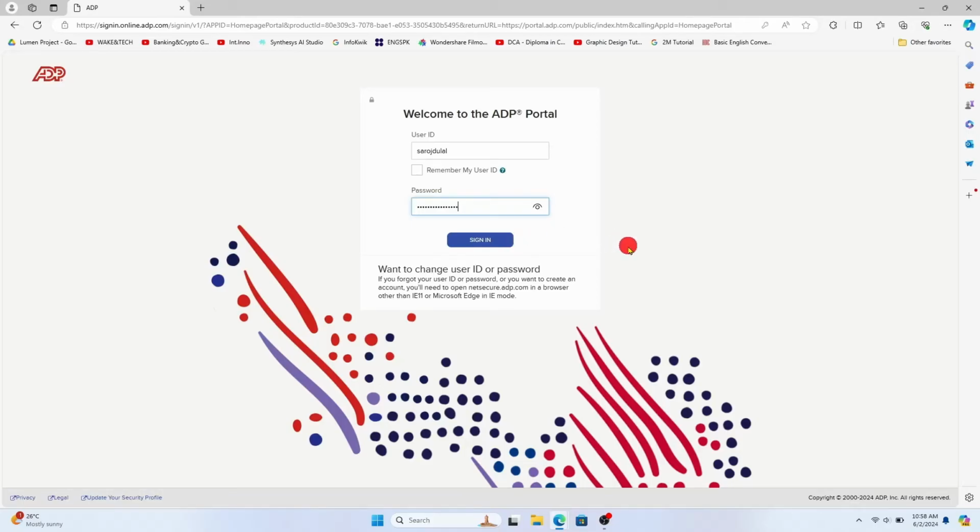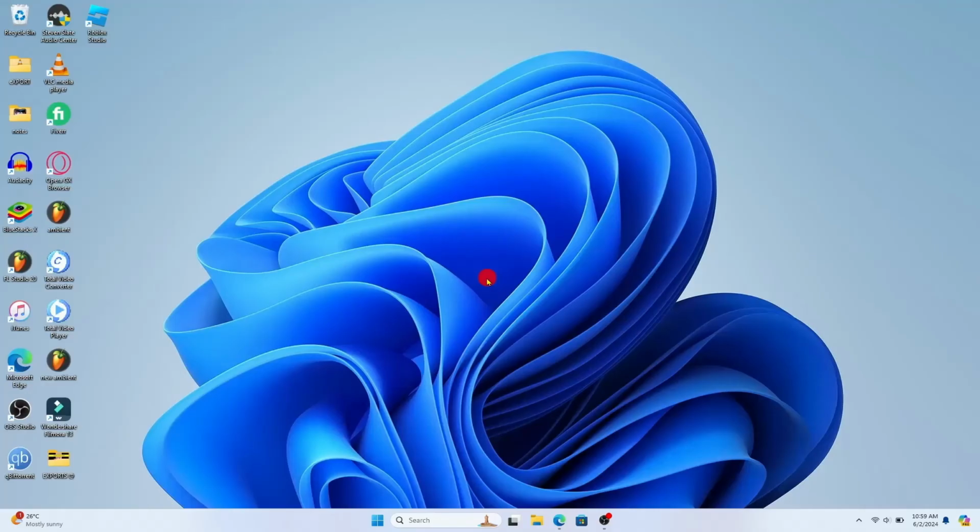In case you have forgotten your password, you will find the instructions underneath the sign in button that you can follow in order to reset your password. And there you have it. That is how easy it is to log into your ADP employee portal.